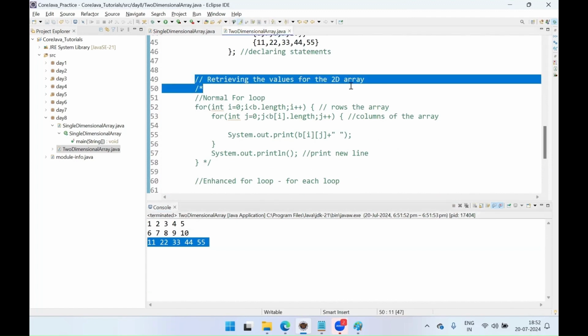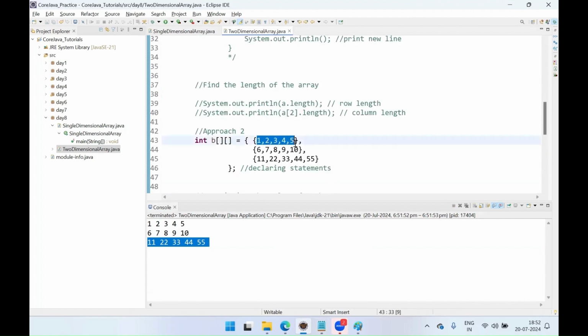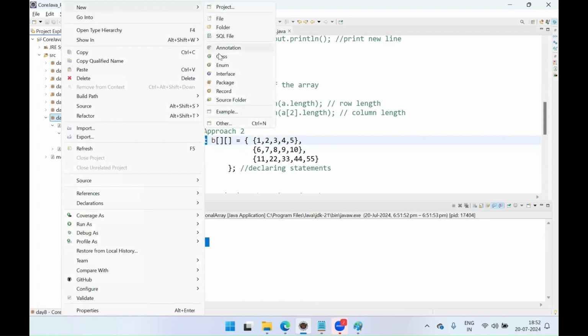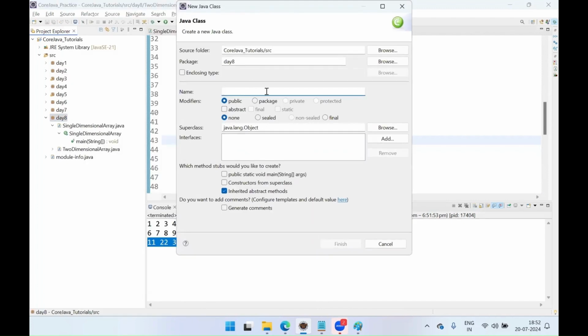So this is how we can retrieve the values from an array, and here we are always storing the same kind of data type. Different data types cannot be stored if you are using the integer data type. So there is another way you can also declare and create. I will give you one more example now.